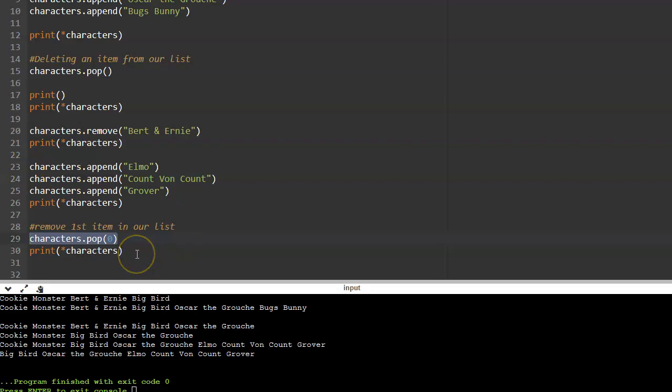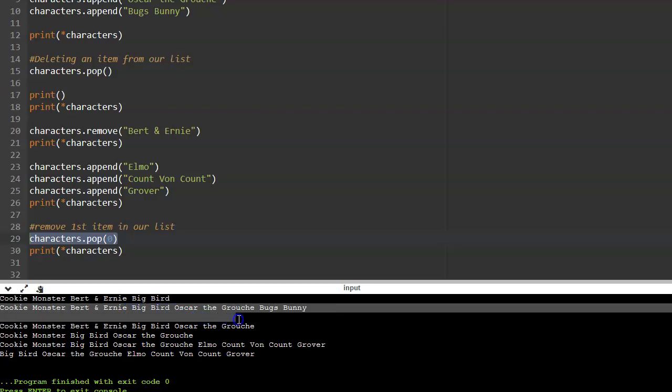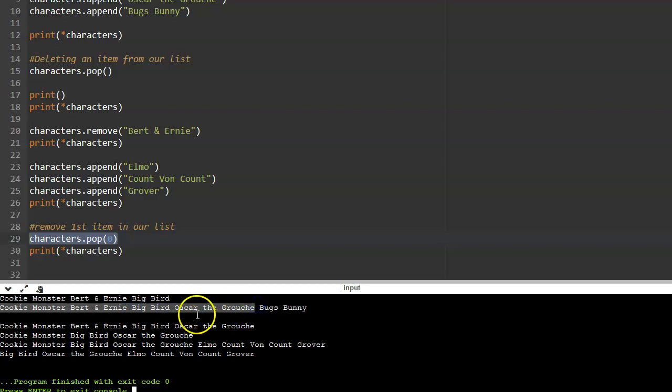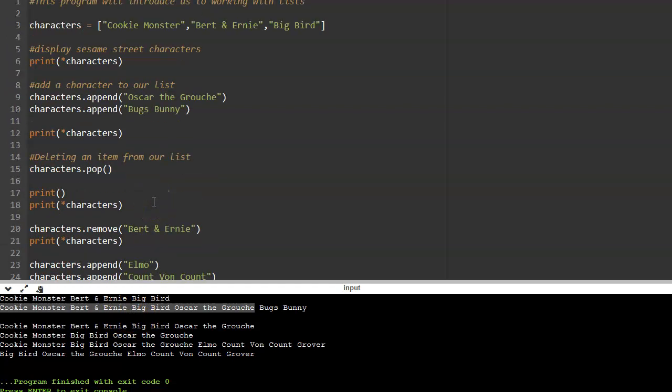Now before we end this video, I want to show you a couple more things when you're printing your output. So right now we always have them all together, but say right here it's Cookie Monster, Bert and Ernie, Big Bird, Oscar the Grouch, Bugs Bunny. So it's 5 different items. I want to separate them. So if I want to separate when I am printing them out, that would be separating after I've added Oscar the Grouch and Bugs Bunny.